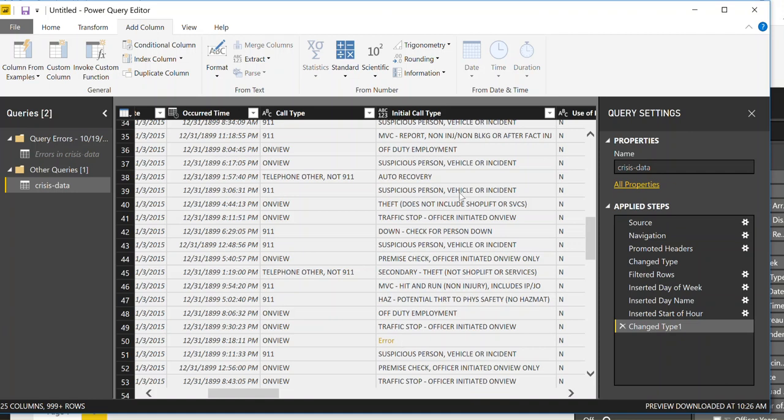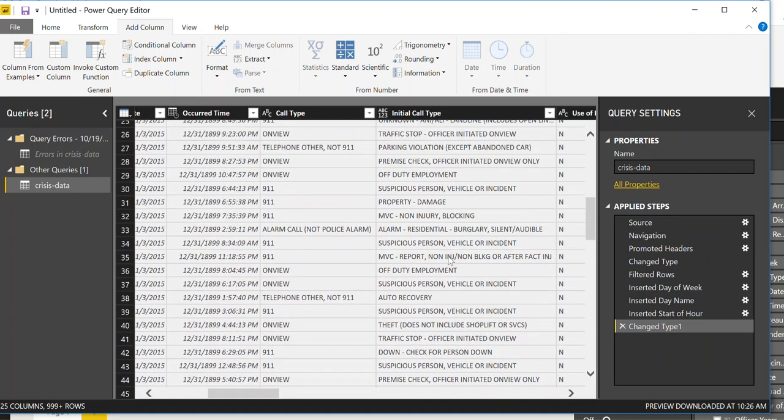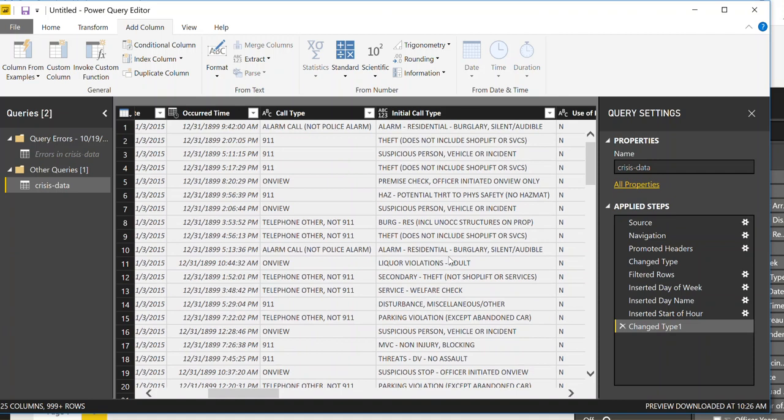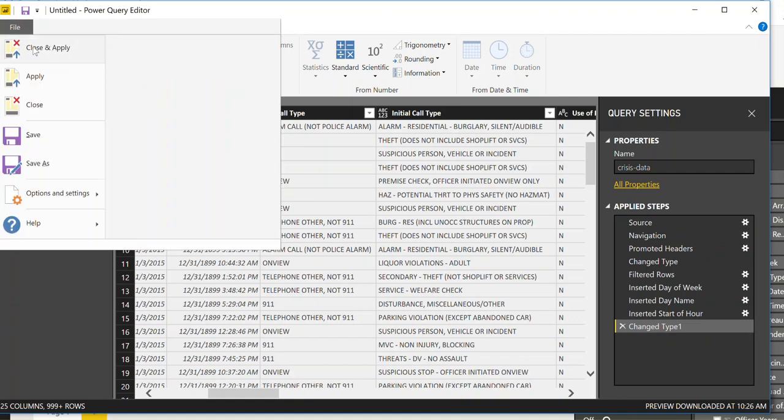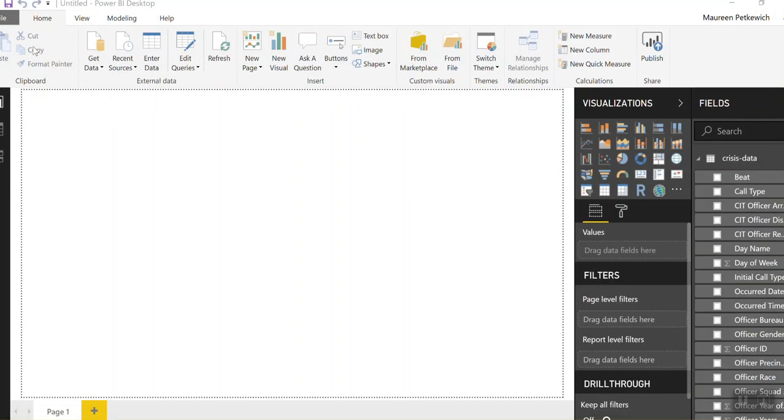I actually didn't use this field in the analysis, so I'm not too worried about it. I focused more on call type, whether it was a 911 call or not. So I could just delete this column, but I think it has some good information in it. So I'm going to leave it in there with the errors and just move on. So I'm going to go to File, Close and Apply. And this brings me to the visualizations editor, and we'll talk more about that in the next video.